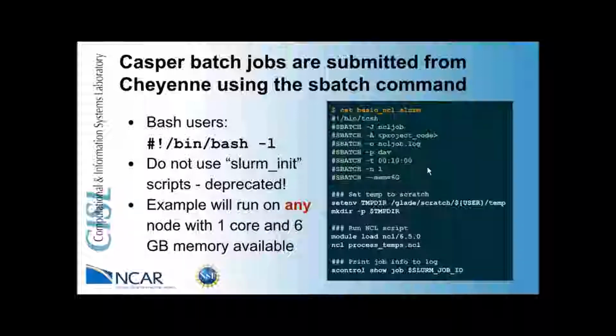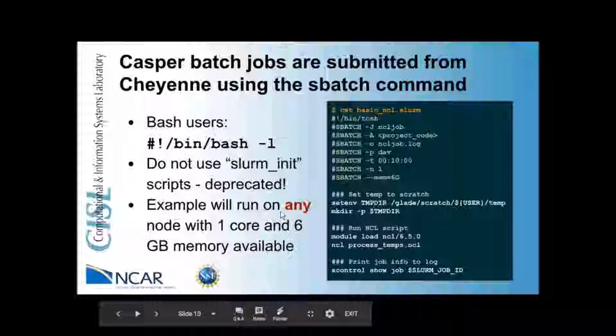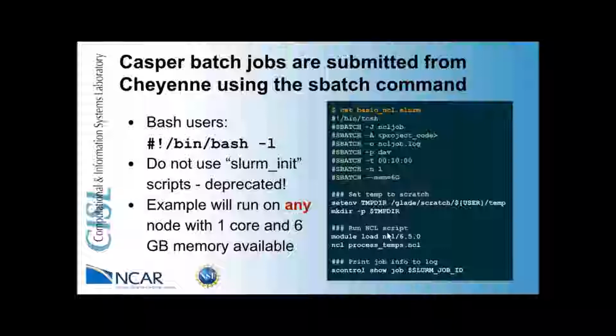Now, I'm talking about Casper here, but if you look at the script, I'm not specifying Casper anywhere. And in fact, this example will run on any node, any DAV node, with 1 core and 6 gigabytes of memory available. So I'm being a little deceitful here. This isn't necessarily a Casper example, but it gets to my point of asking for resources instead of a system, because you'll get your job scheduled more quickly. But, you might want to hop on a Casper node, and there are multiple ways to do that.